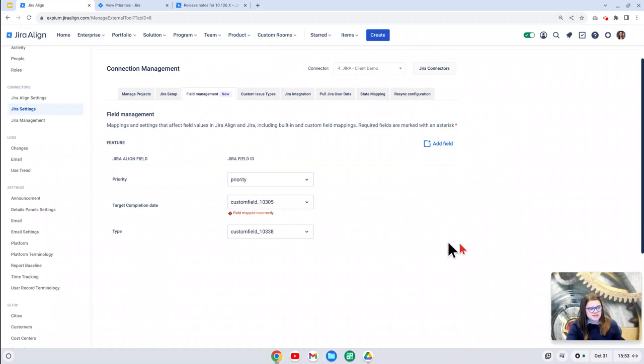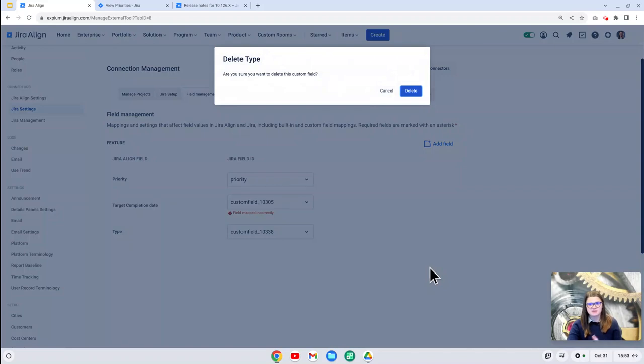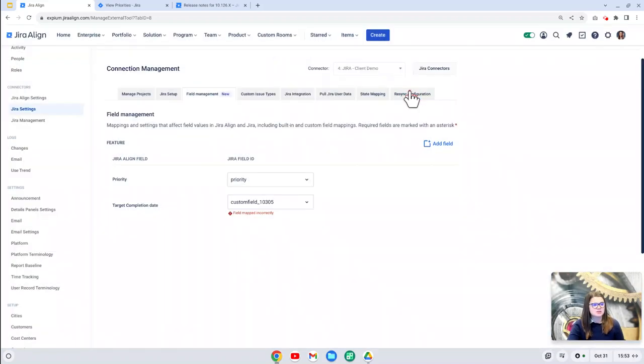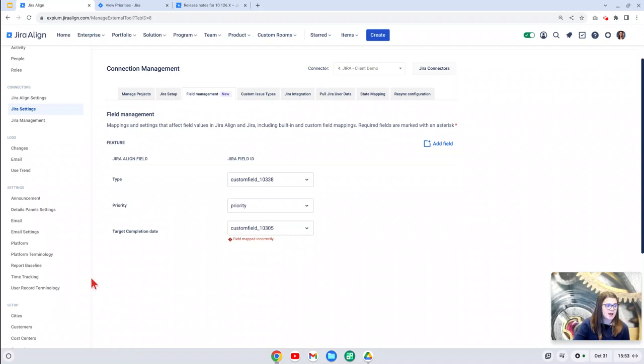If you need to delete a mapping, you can press the three dots here and press delete. And something I noticed not called out in the release notes, but is newer functionality, is when I do this, it gives me a notification in the left-hand corner, and I can actually undo that if I need to, which I think is really great. I also want to mention that the target completion date field has moved to this screen as well. If you previously had that mapped, the mapping should still be present.